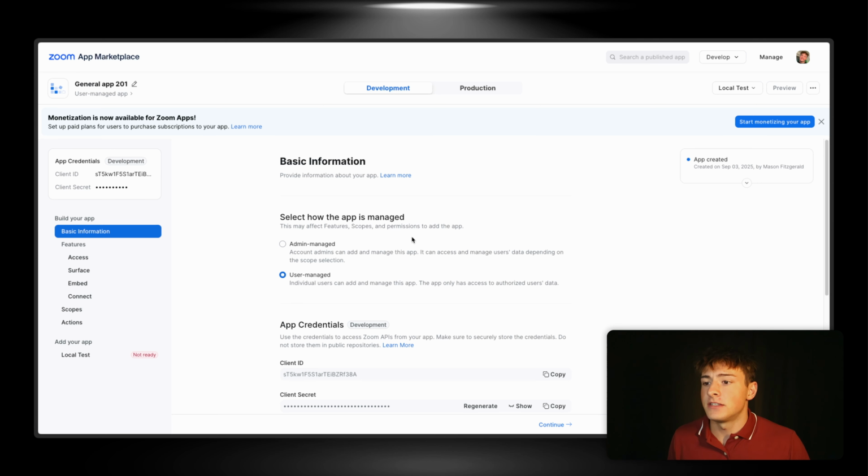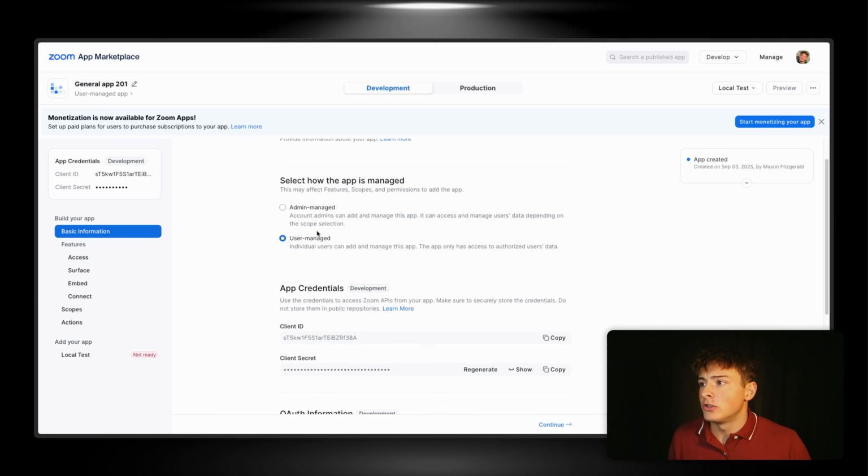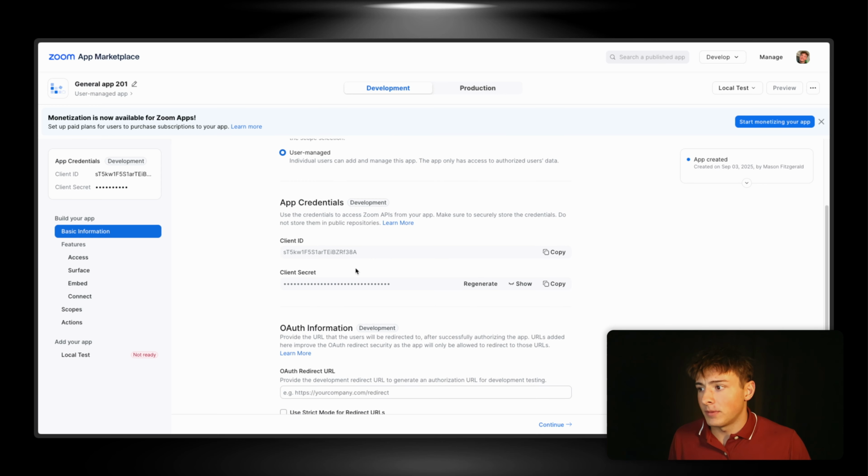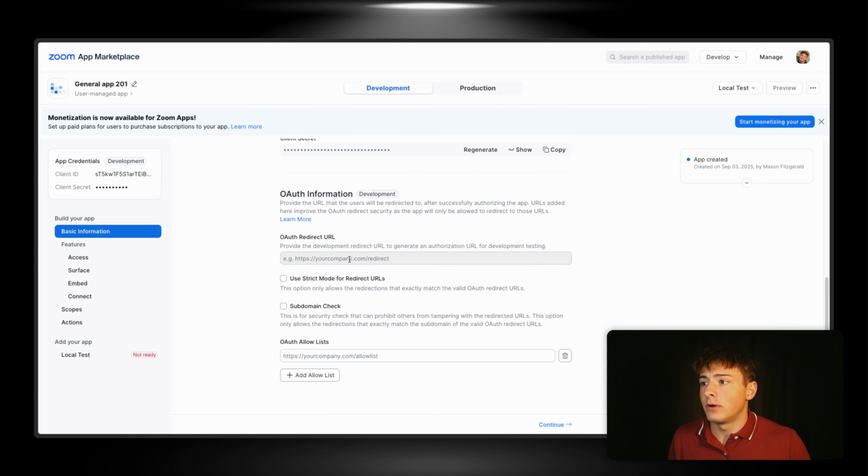Now we're here, and this is the stuff that you really want. So this is going to be your API credentials that it's asking for, but we don't want those yet as we haven't actually set up the app. So you want it to be user managed. We'll get back to this in a second. OAuth redirect URL. This is what we need to go back to n8n in order to get.